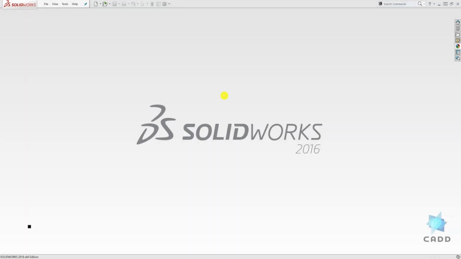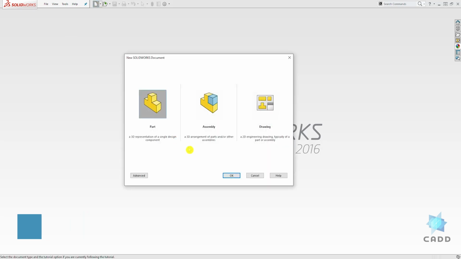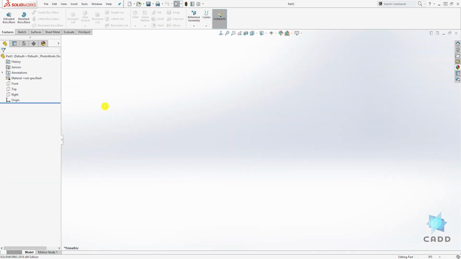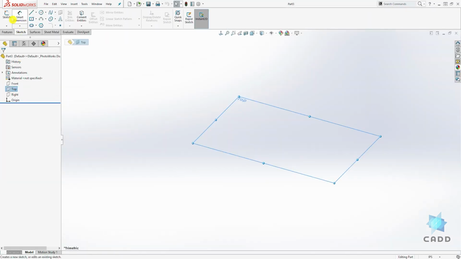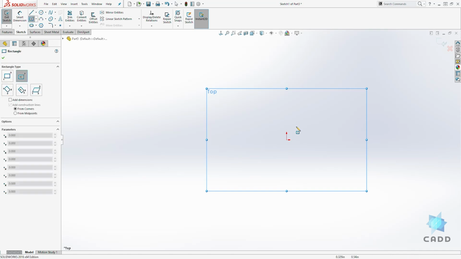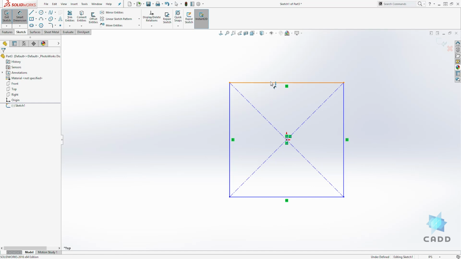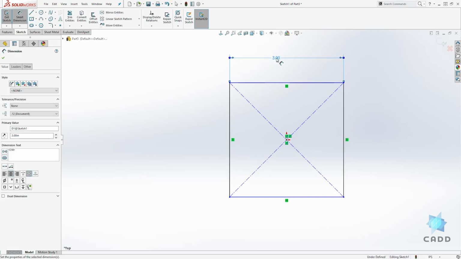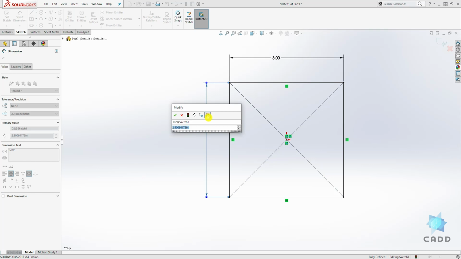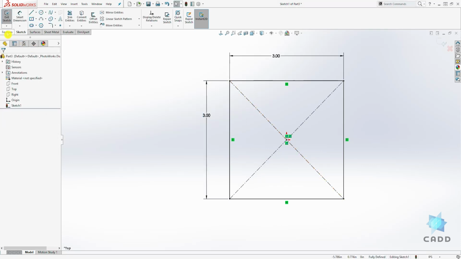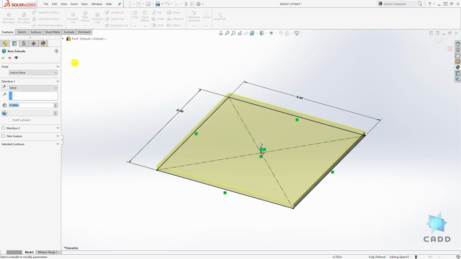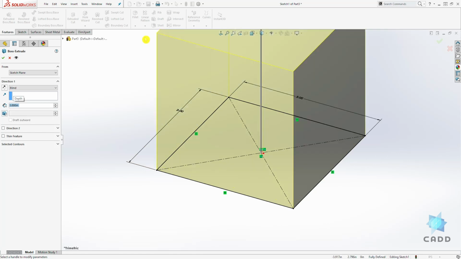In this lecture, we are going to be learning about the draft feature. So let's start a new part file and click OK. On the top plane, let's draw a sketch. Let's draw a center rectangle. Let's add a dimension of 3 and 3. And let's extrude the feature up, a distance of 3, and click OK.